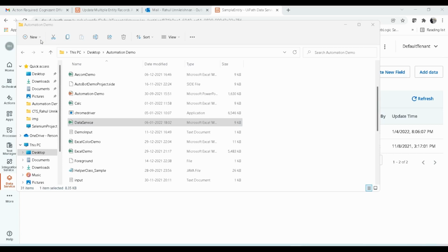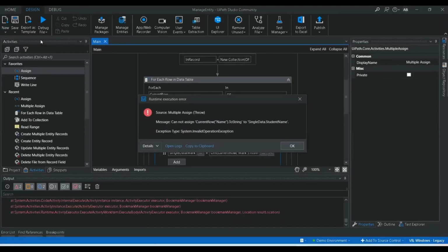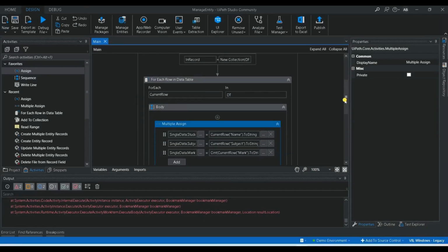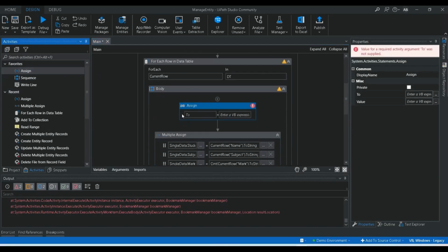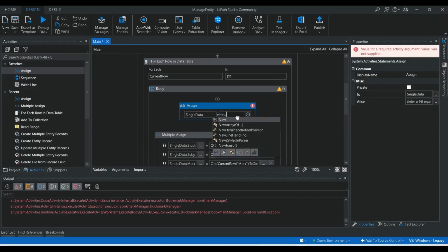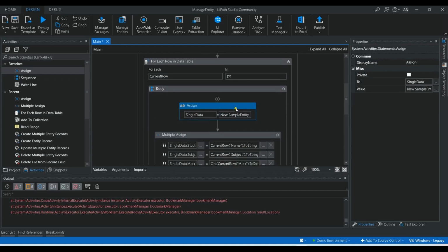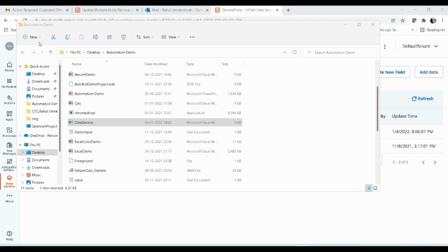and now we didn't initialize our single item. Okay, we forgot to initialize our single variable. So let's try to initialize our single data as well. Okay, so single data, what is single data? Single data equal to new sample entity, right? So now let's try to execute. This time it should work.